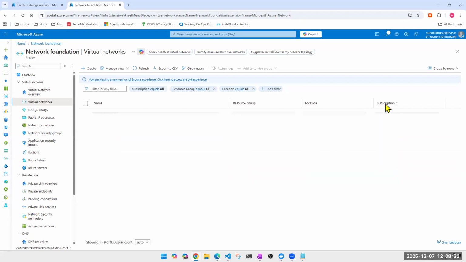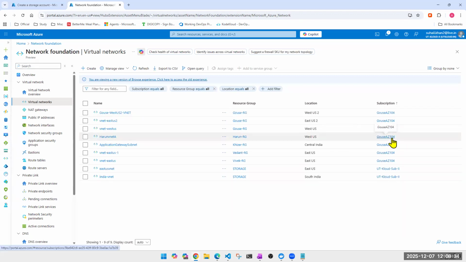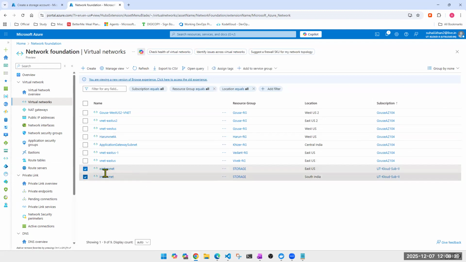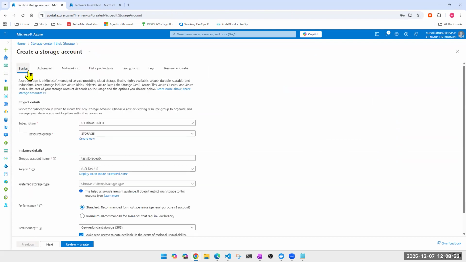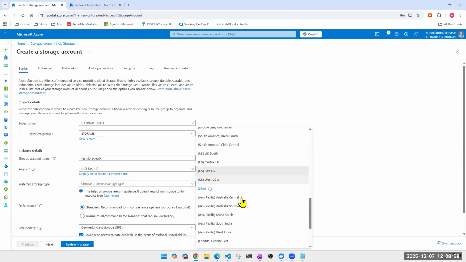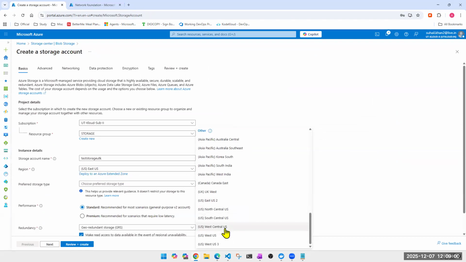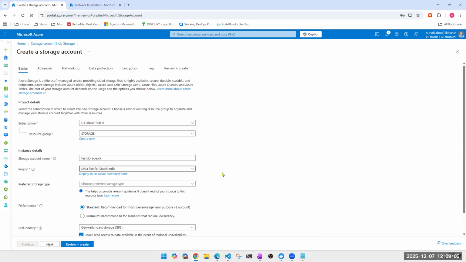So if I talk about my subscription, these are the two VNets I have. One is in East US and the VNet's name itself is East US. The other one is in South India and the name of the VNet is India VNet. At the time of creation, I'm able to see only one particular VNet, which is in the same region. If I go here and instead of East US, I try to create this storage account in South India, let's see if I am able to see the other VNet which I have.